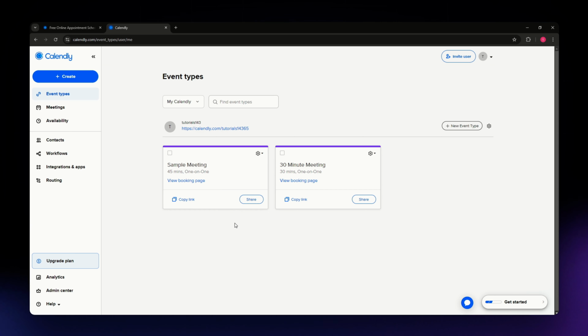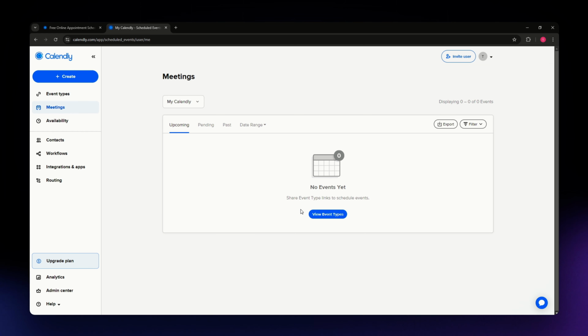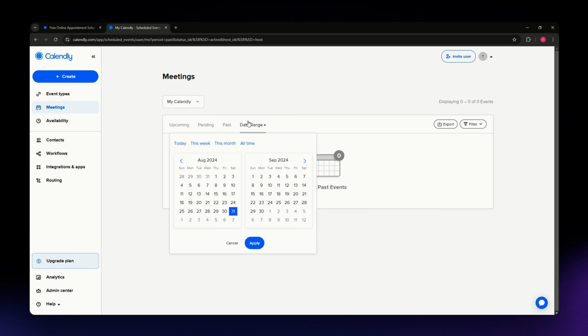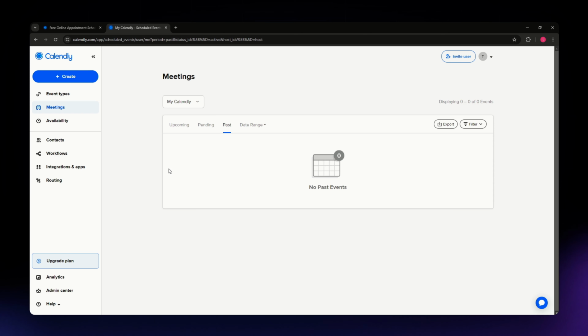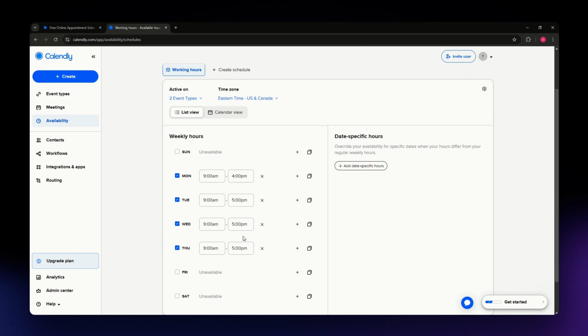So now what we are going to do here is to see the different features that we have here on the left side part of your screen. So you have the different meetings. So if, for example, you have scheduled a meeting, then you'll be able to see this on this section. So you have your upcoming, the pending, past, and then you can also select the date range that you want to see your meetings.